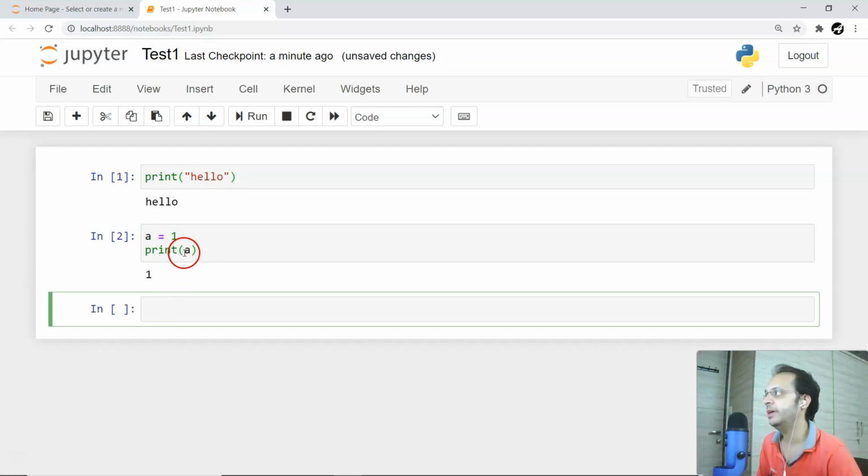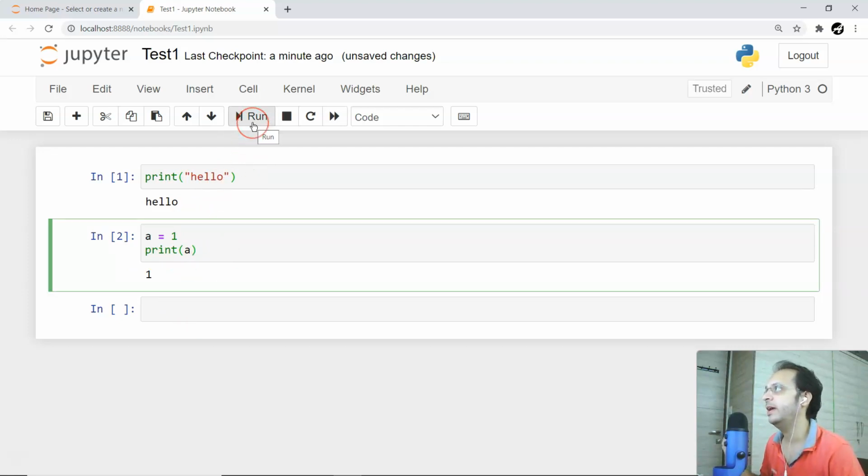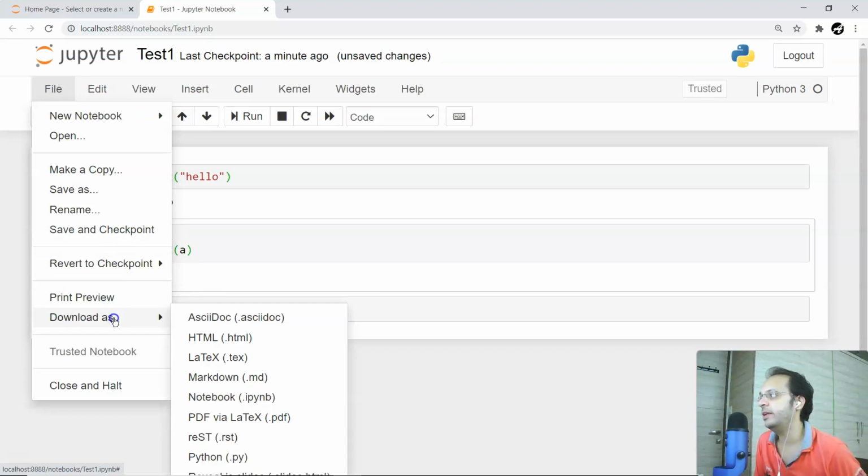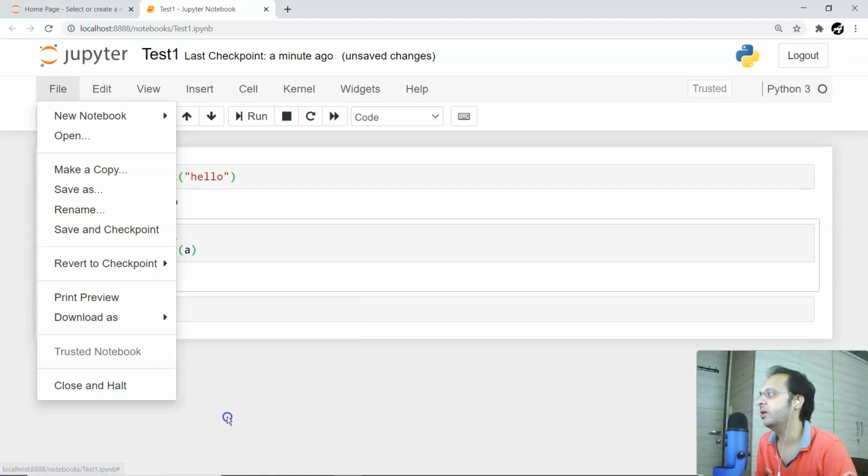Now I have just used a shortcut, so don't get confused. Either you can select the individual cell and click on run, or you can directly select the cell and press Shift+Enter. Alright, apart from that, there are a lot of other things you can do with this IDE. It will periodically save your file. You can download your existing file in a variety of different formats, like a .py file, a .pdf file, and a lot of other ways.